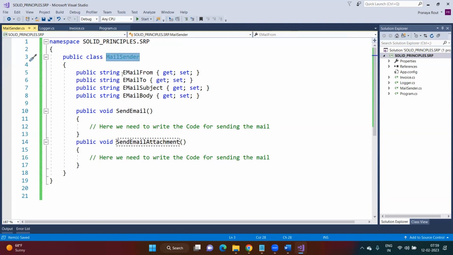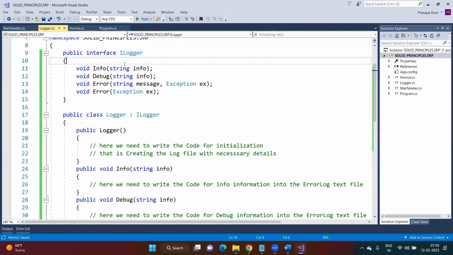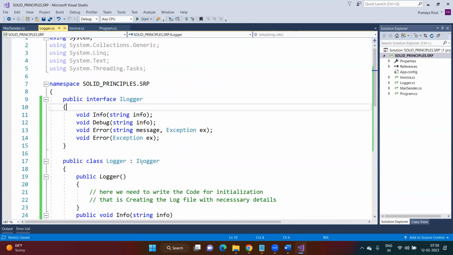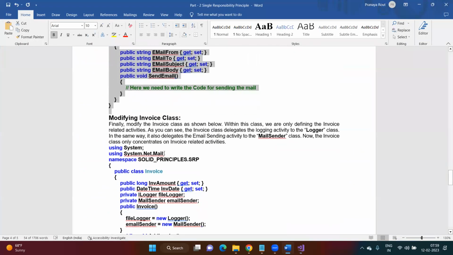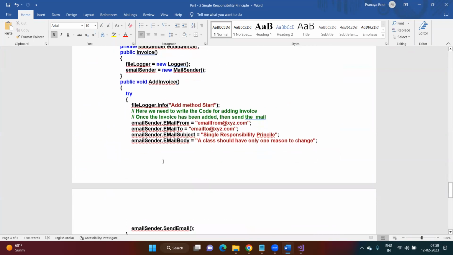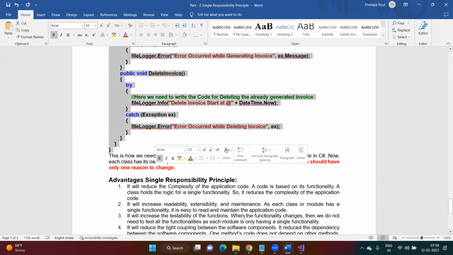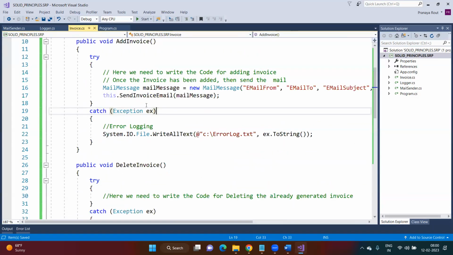Right now this MailSender is specifically designed to handle the email related activities, right? If you want to change email related things, then you need to come to the MailSender class. If you want to change the logging related activities, then you need to come to the logger.cs class file, and here you need to change the things, right? And with these changes, now what we need to do is modify our invoice class, right?